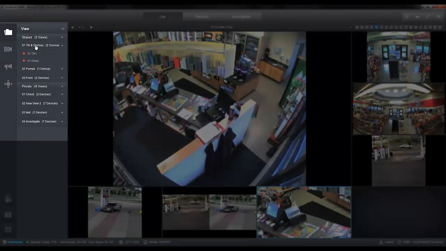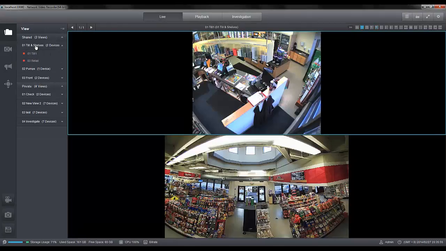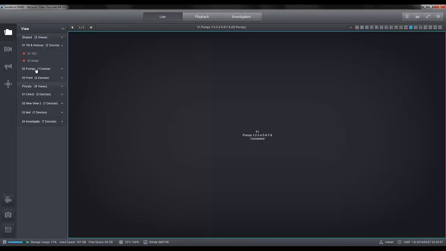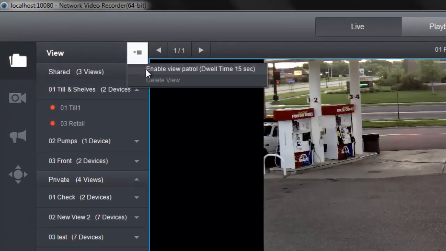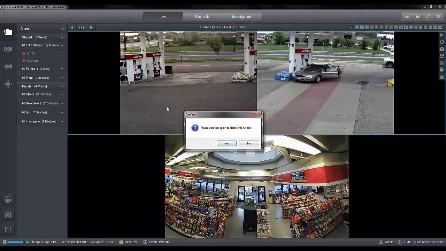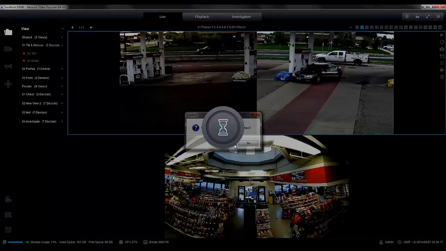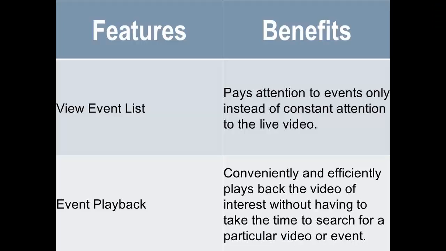He tries a few different views from the private view list and public view list, and then deletes a private view he previously created. Saving and deleting views directly in the Live section avoids having to go back to the Setup section. Here are the features and benefits we'll be illustrating in the coming up section.